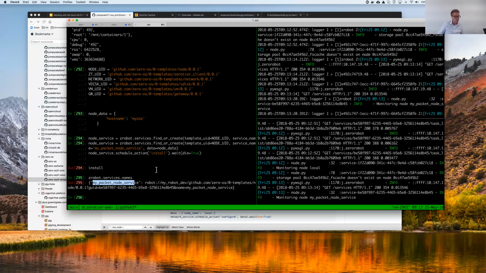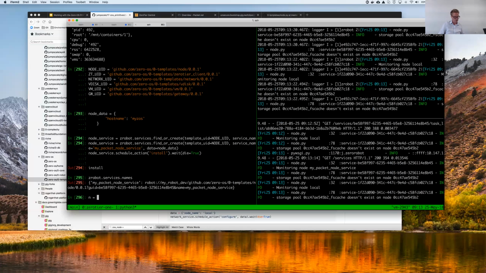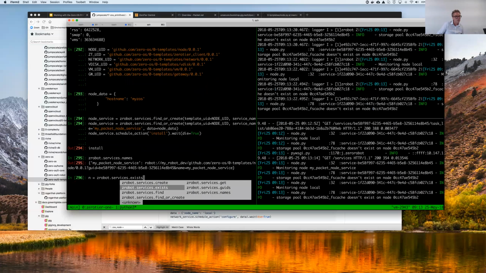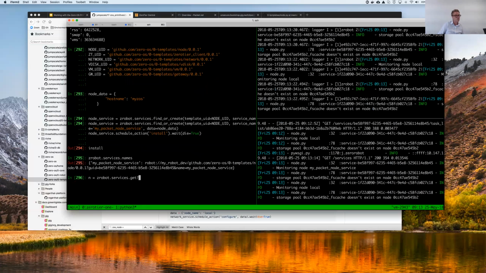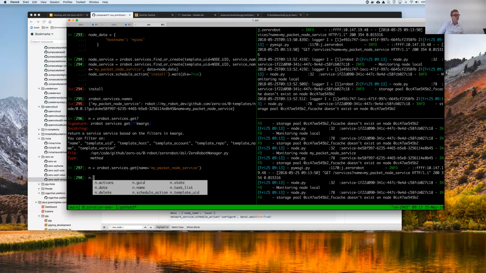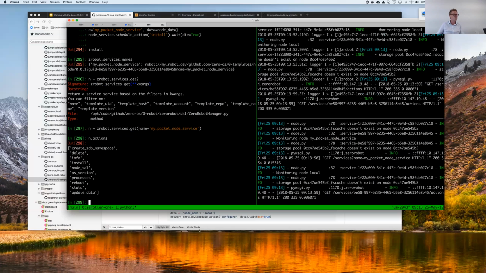So what you could do now is you say n equals zrobot services, yeah, and then it's, I think, get, and you can check what it takes as parameters, and you specify the name equals, in this case, well, just the name. Let me just copy the value here, like this, and you'll get basically the node service. So then you can see all the actions that the node service exposes, and you'll get this list of things, including the install one, that this service exposes. So this is what you can get done.